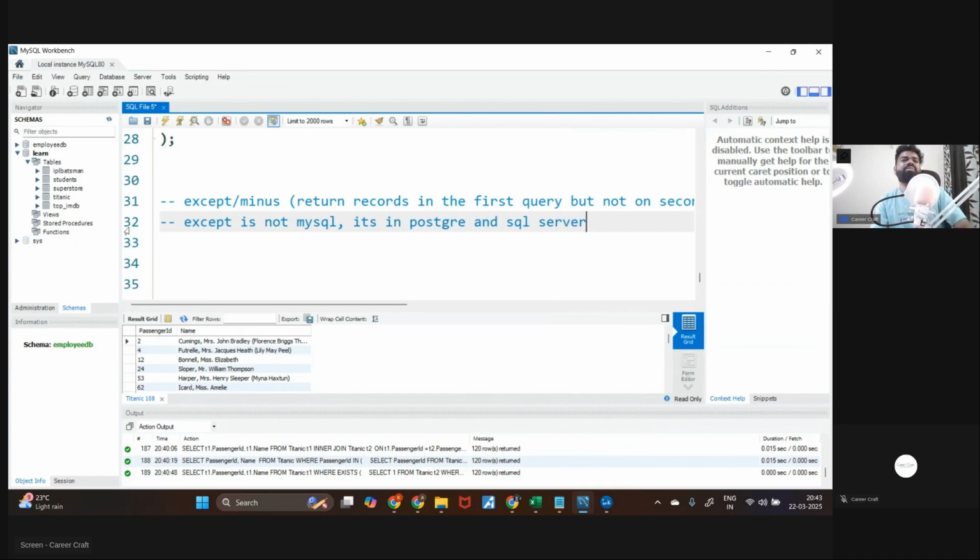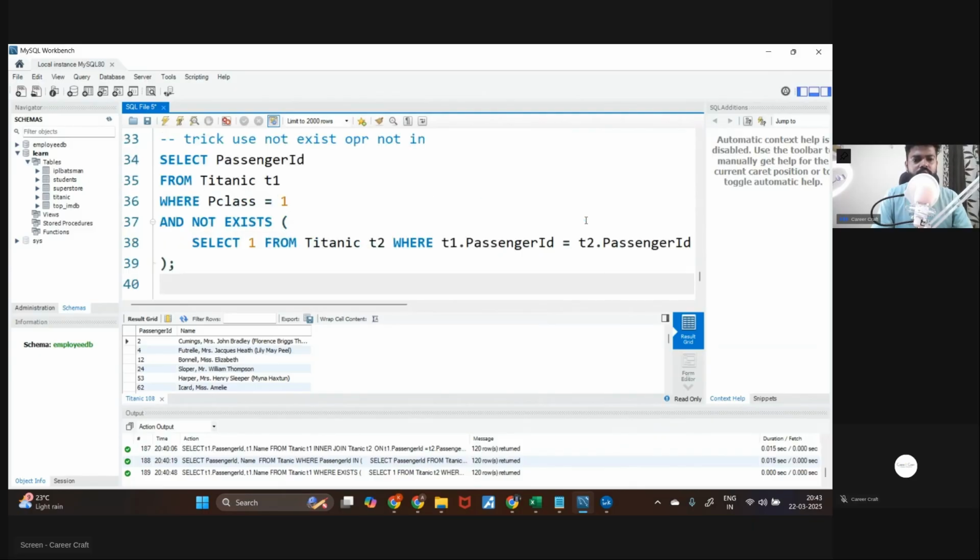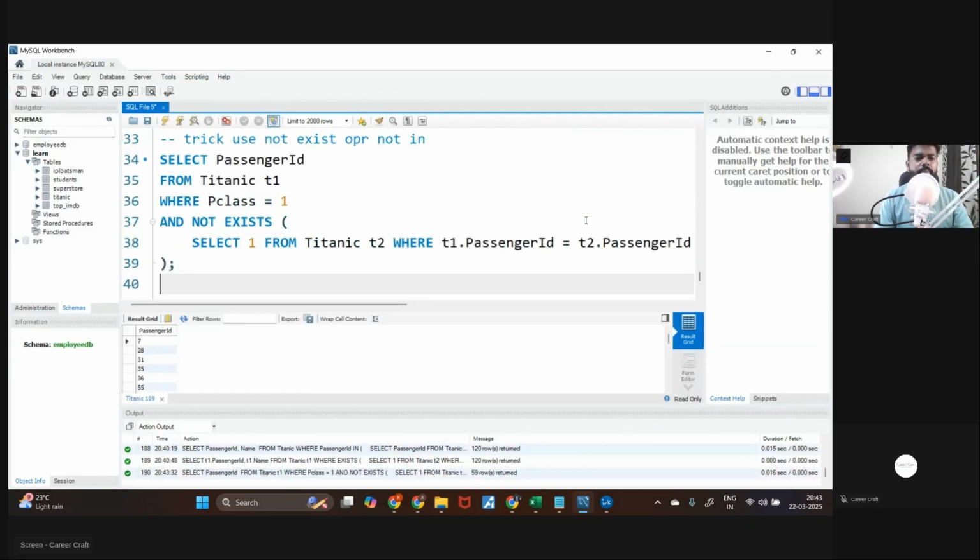Again, how to achieve this? You can again use left join to achieve the same thing. But again, we will see that later. You can use not exist or not in, something like this. So you can use the not exist trick, or not in also you can use.